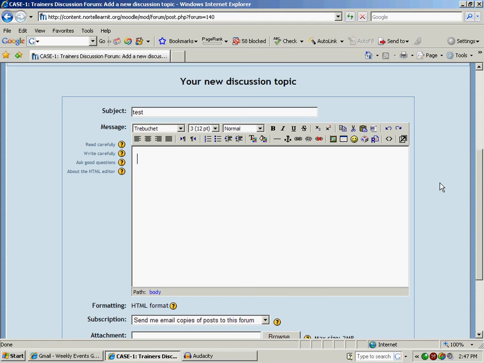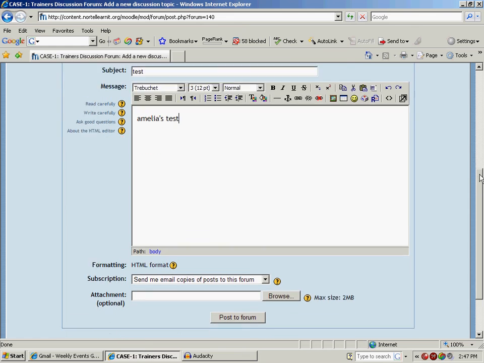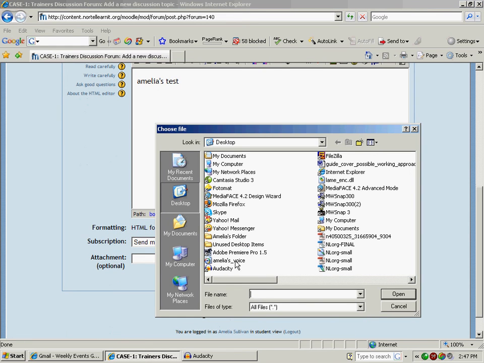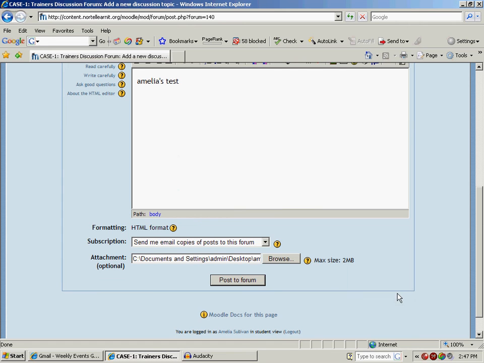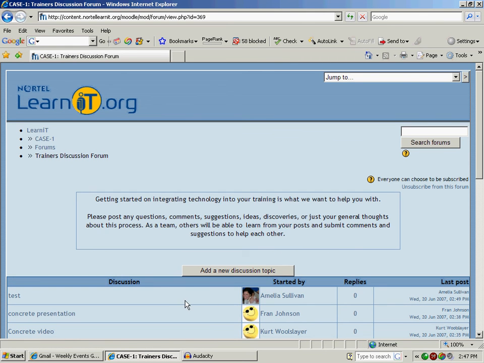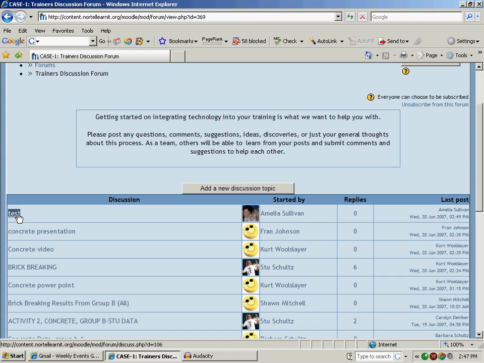So I'm going to say Amelia's test. If you scroll down, click Browse. And right there, it's on my desktop, Amelia's voice. That's my file. So you click Open, and you can say Post to Forum. Once you post to forum, it'll show up. You say Continue. You can see right here, it showed up.